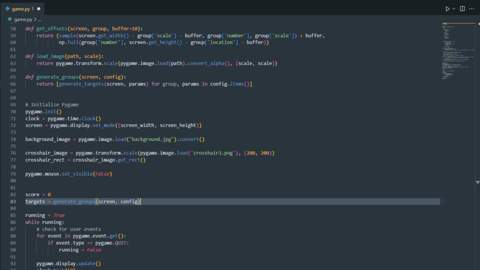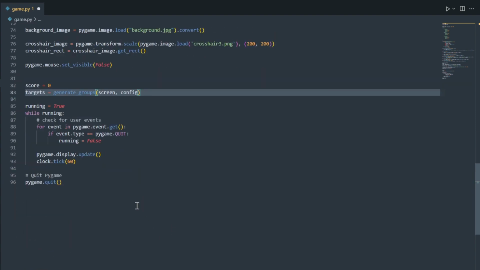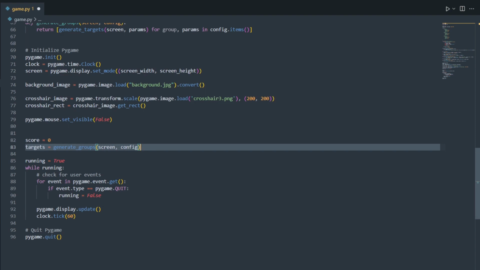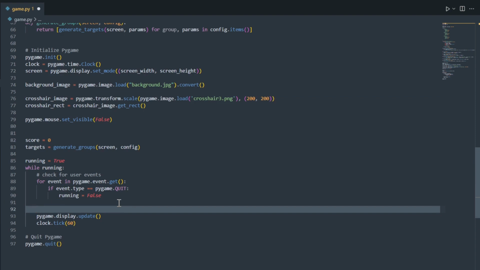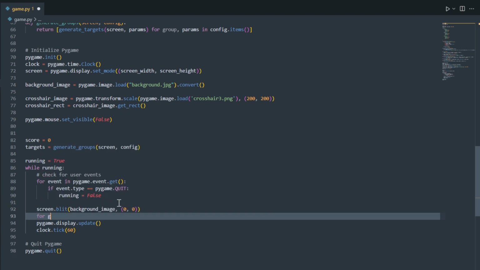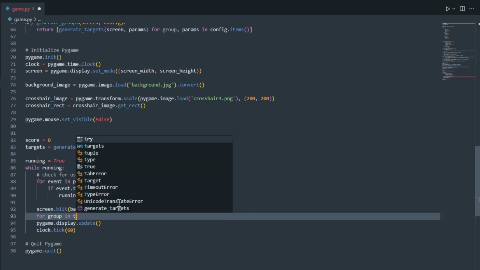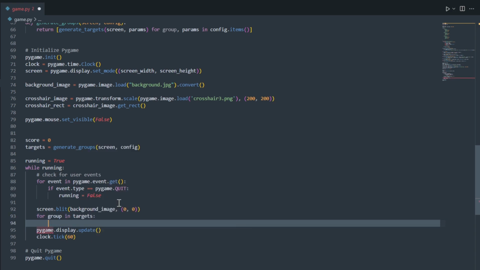Okay, so now we have all that set up. What we're going to do is come down here, back into our event loop. And the first thing we're going to do is screen.blit, and then pass our background image and location 0, 0. So that's the upper left. And then we're going to draw our targets to the screen as well. So for group in targets, group.draw screen.